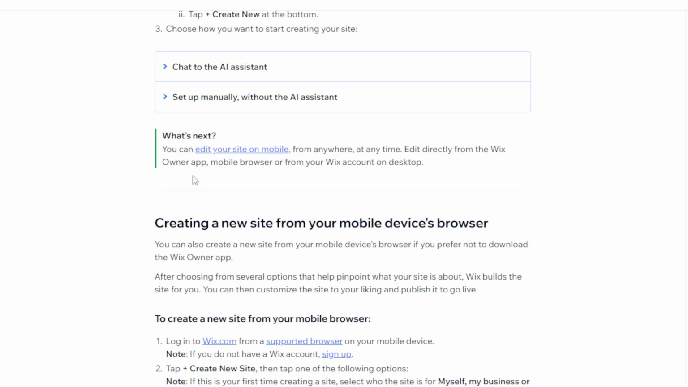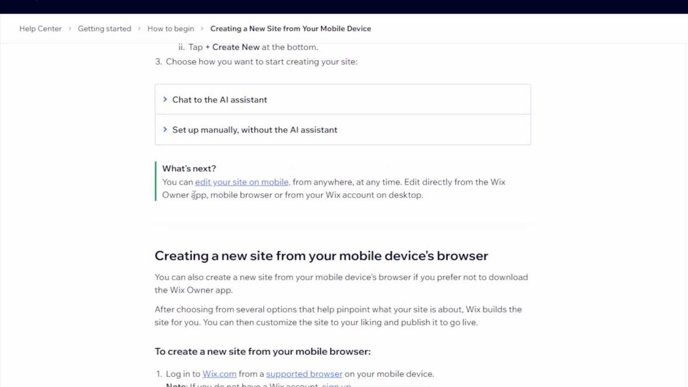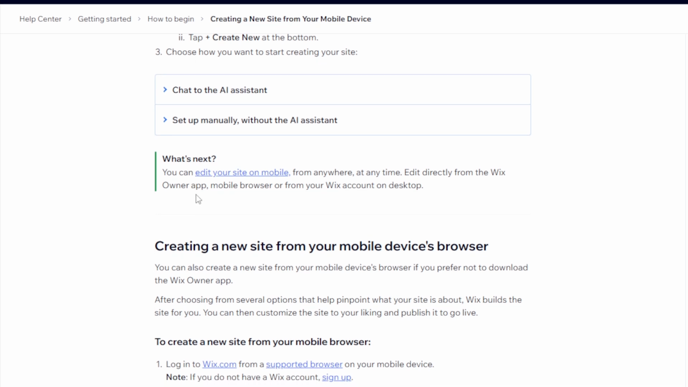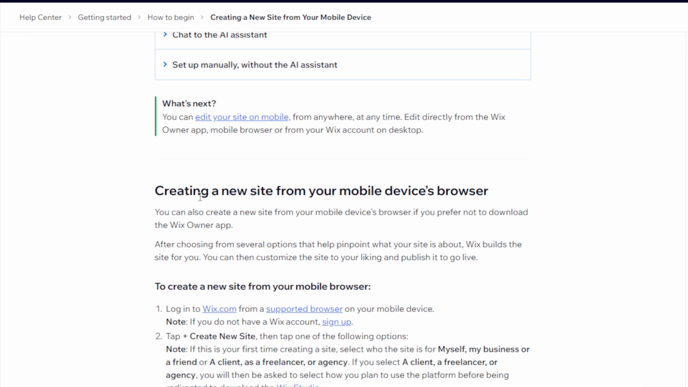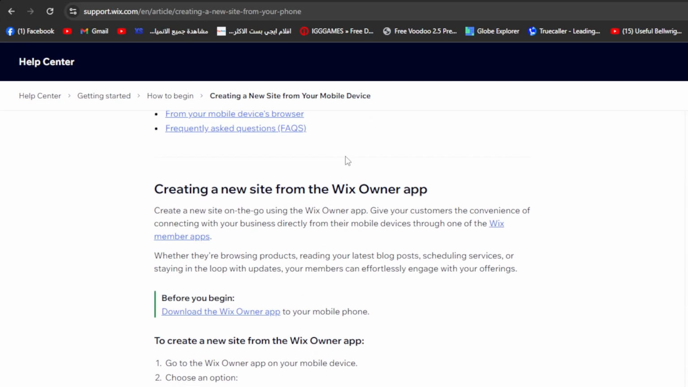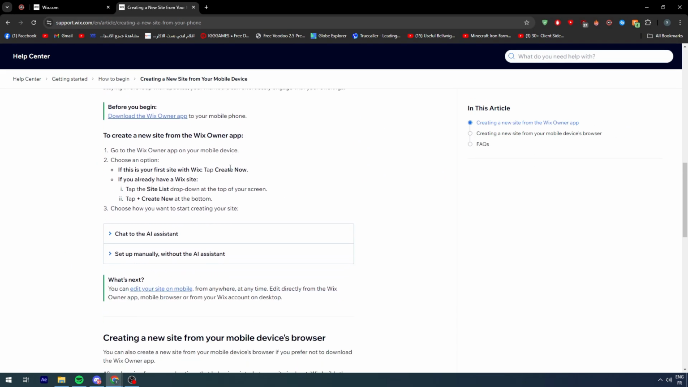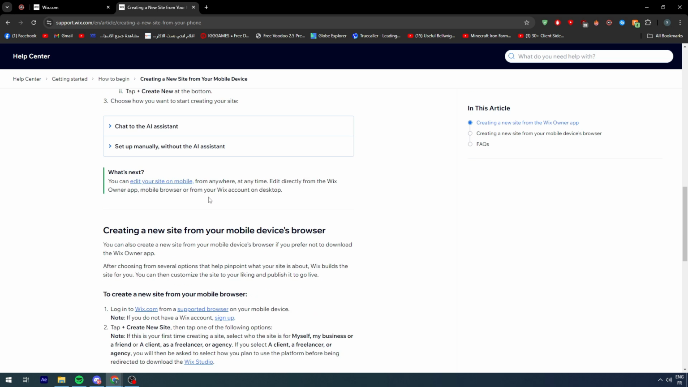Now, what's next? You can edit your site on mobile from anywhere at any time. You can edit it directly from the Wix Owner app, a mobile browser, or from your Wix account on the desktop. Now, what about if you didn't find the Wix Owner app or your Android device doesn't really work with it? So what can we do in this case?